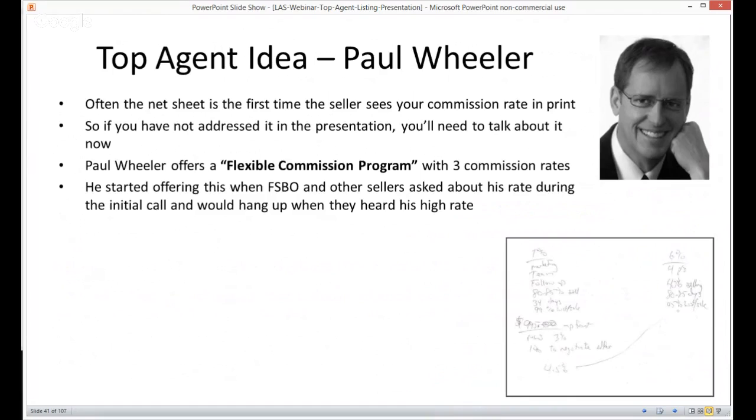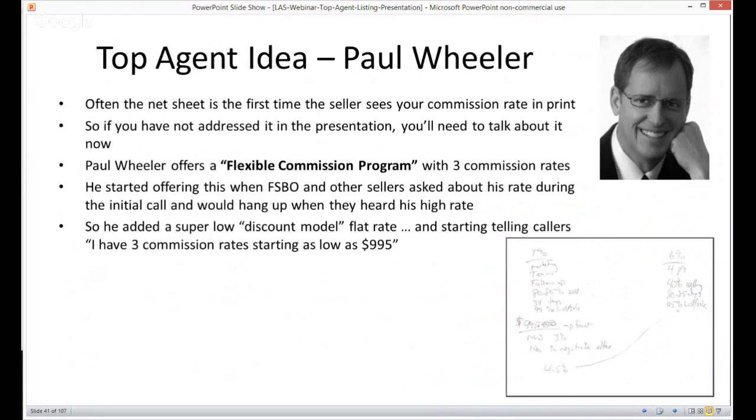And he said, I've got to get a way that I can get into the house, talk to the people, explain what's going on, give them a lot of options, but explain why they might want to consider actually paying a little more and getting more service and a higher price and a faster sale. So what he did was he added a super low discount model flat rate fee to his options. And he started telling the callers, when they would ask him about his commission, I have 3 commission rates starting as low as $9.95. And that was it. They would set the appointment. Everybody was starting to set the appointment, and it worked.